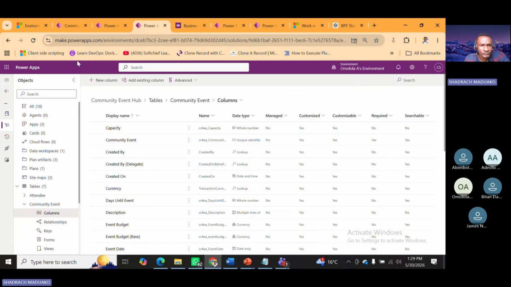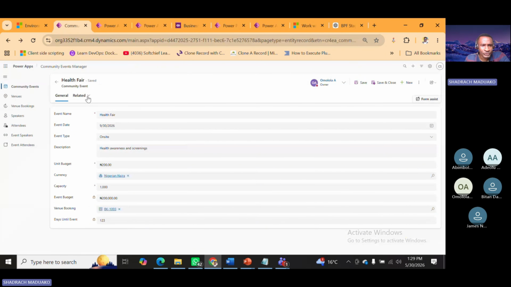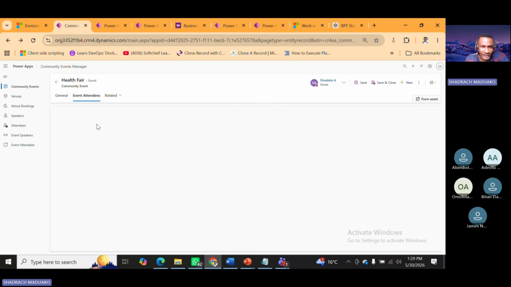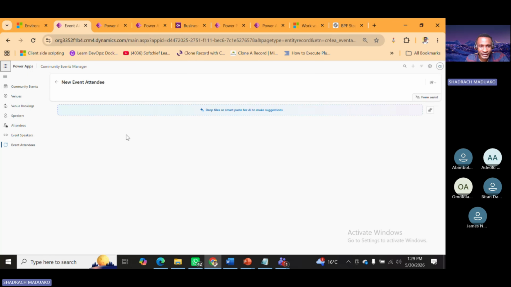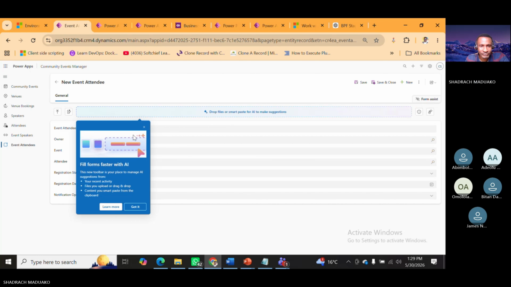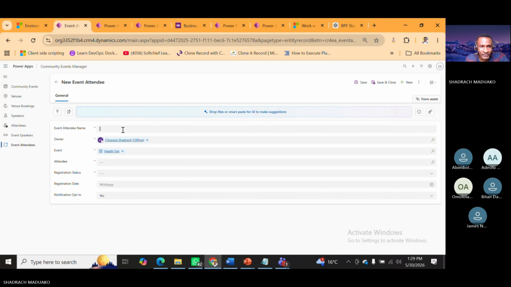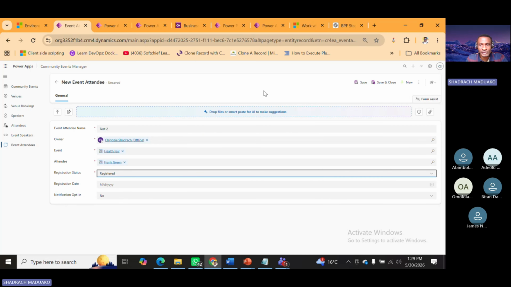Mind you, in this event, we have a related table called event attendees. When you click on the event attendees, you're able to see how many attendees. For here now, we just have one attendee. You can add new attendees. Let's say you want to add another attendee. You can say this is tests, and then look for the attendee, and maybe just add a new attendee.